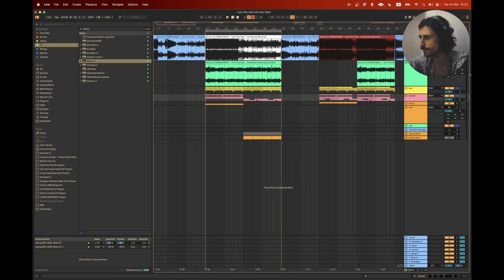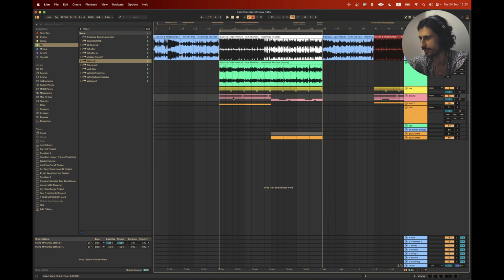So first one is obviously a little bit more minimal. It follows the same structure as the reference. So this is what you just heard.